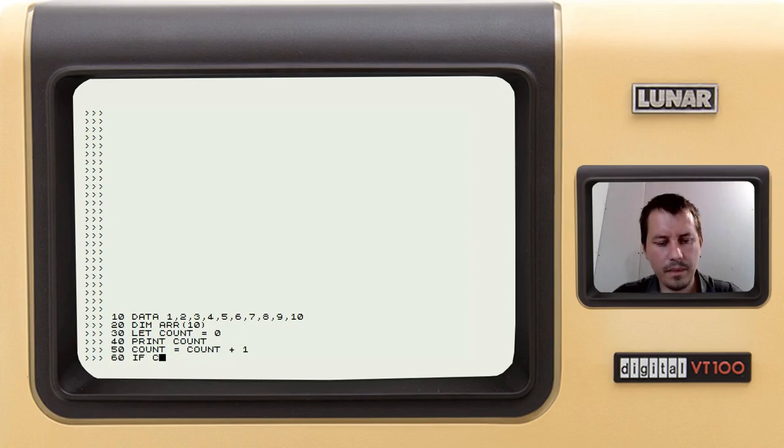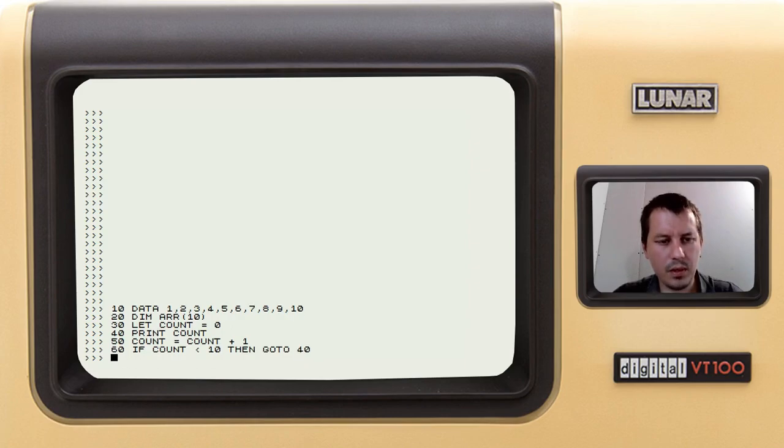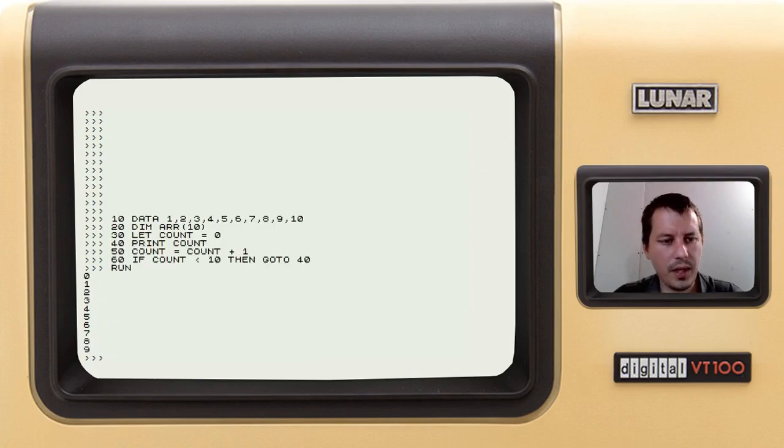So if count is less than 10, then go to 40. Yeah, probably I should put the print loop within. Okay, let's run it first. Okay, so 0, 1, 2. No, it works perfectly well.